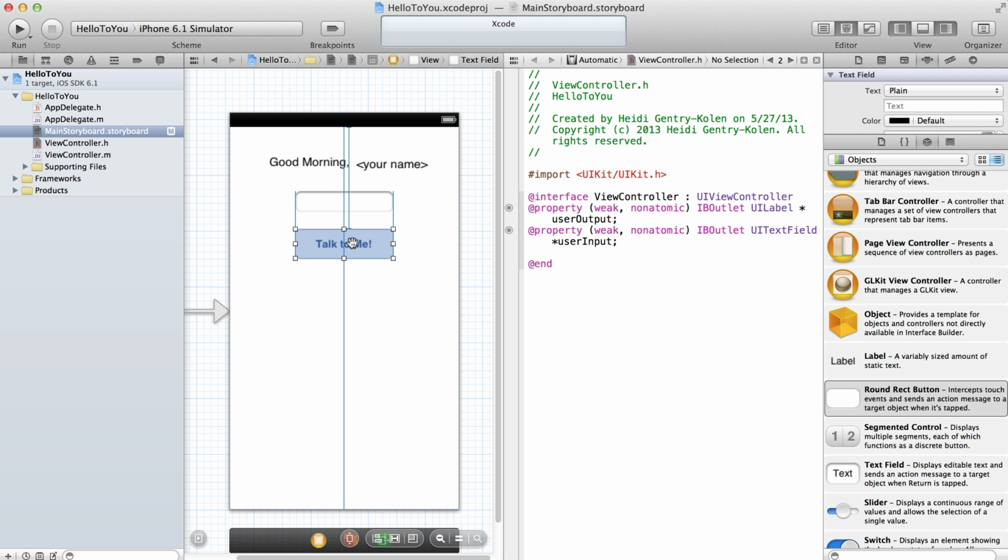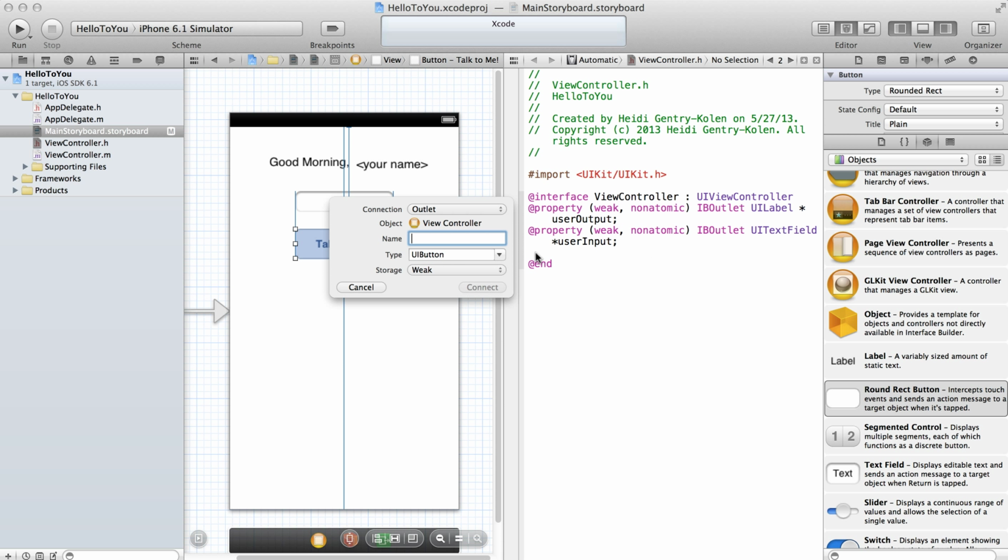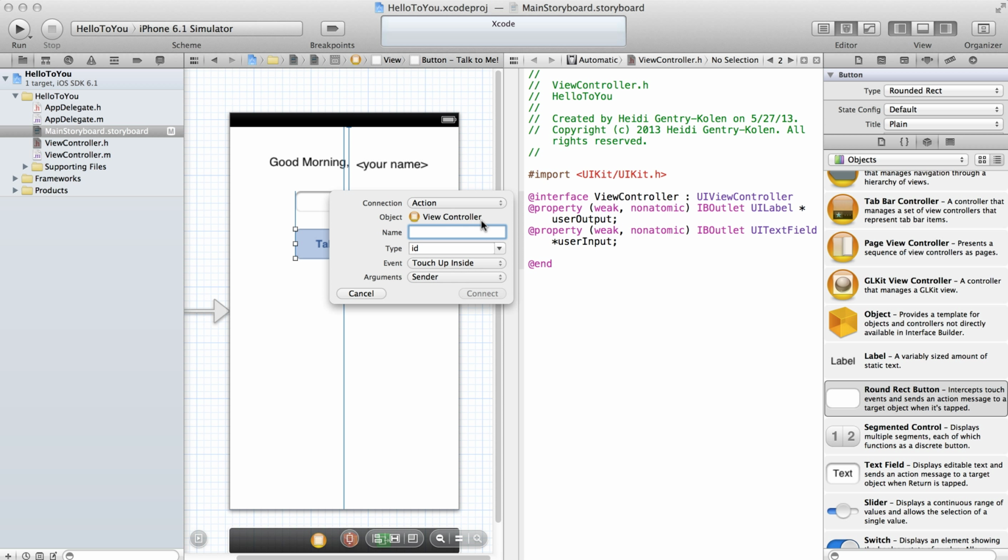Now the last thing to do is to connect an action to this button so that when the button is clicked, something will actually happen. Again, I hold down my control key and I'm dragging over and listing it in sequence there. For my connection, I need to make sure to change it to an action. For the name, I want to name it something that refers to what it's going to do. It's going to set the output, so I'm naming it setOutput. I want to make sure the event is set to Touch Up Inside. And then I click connect.